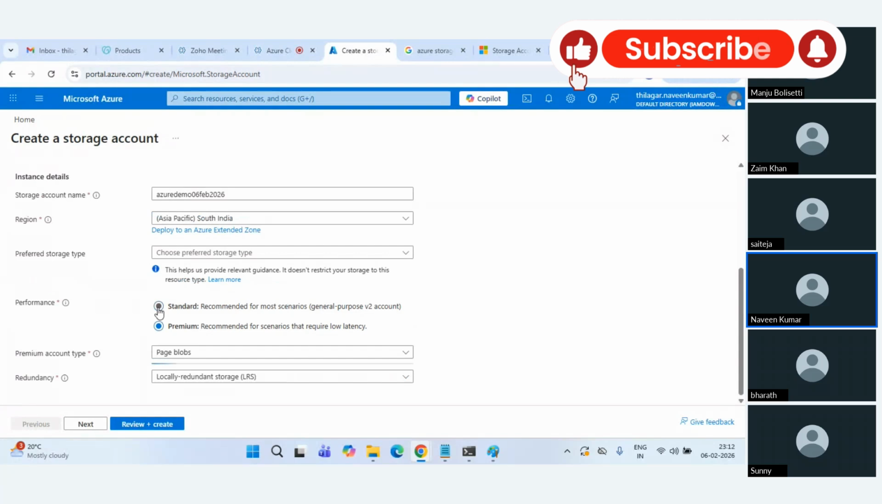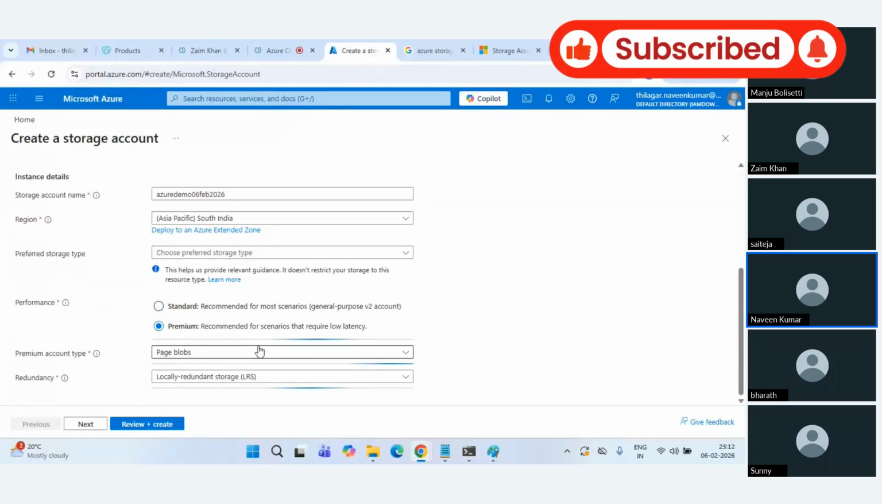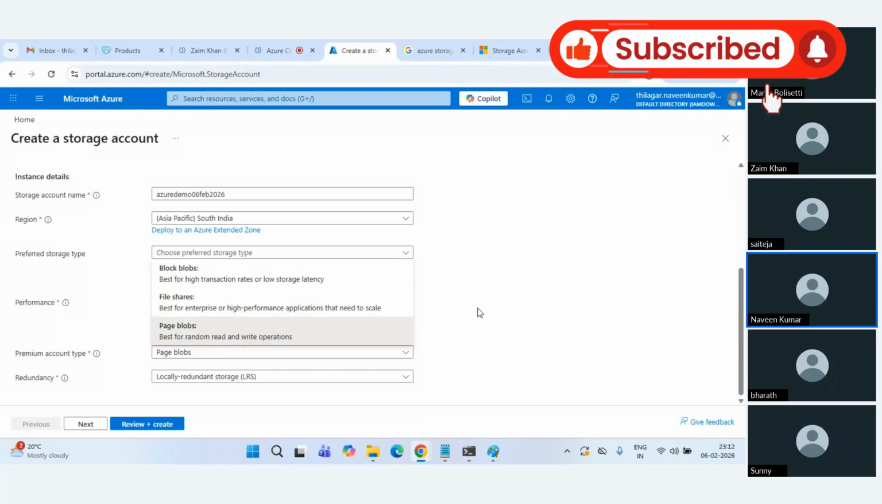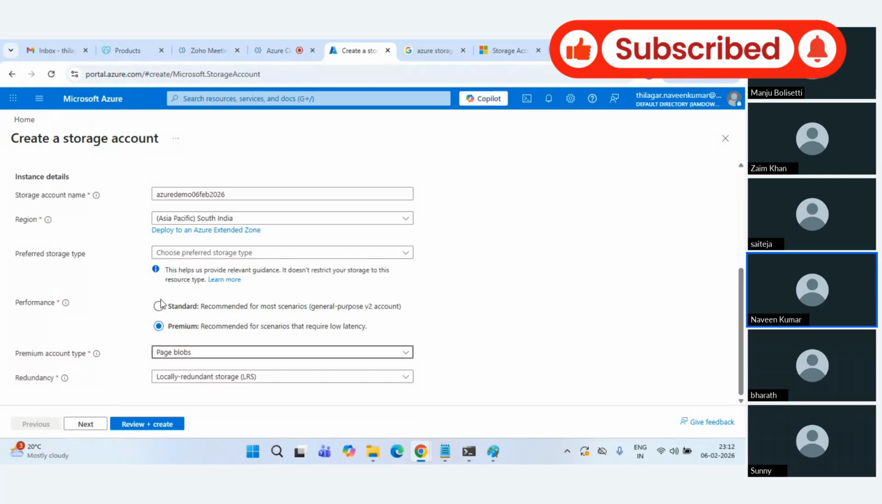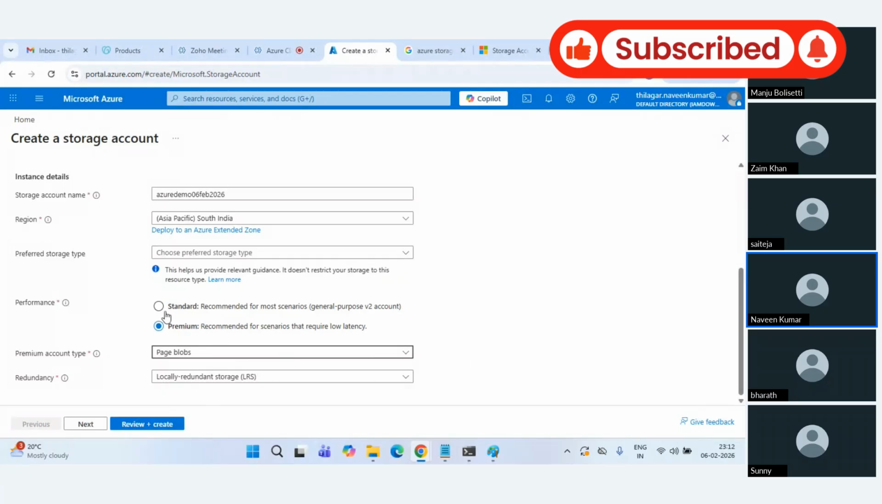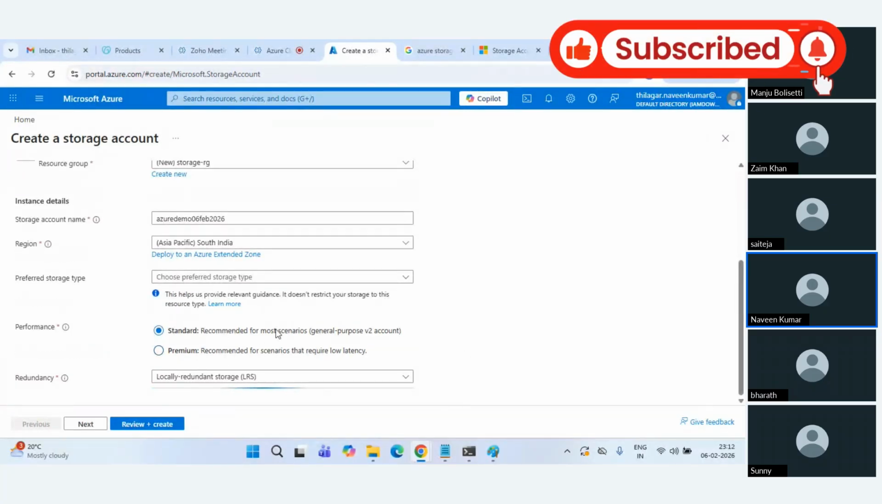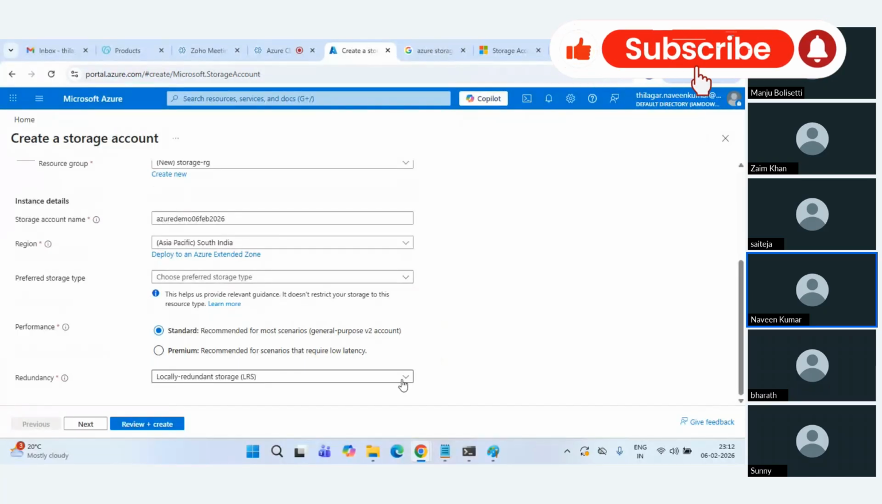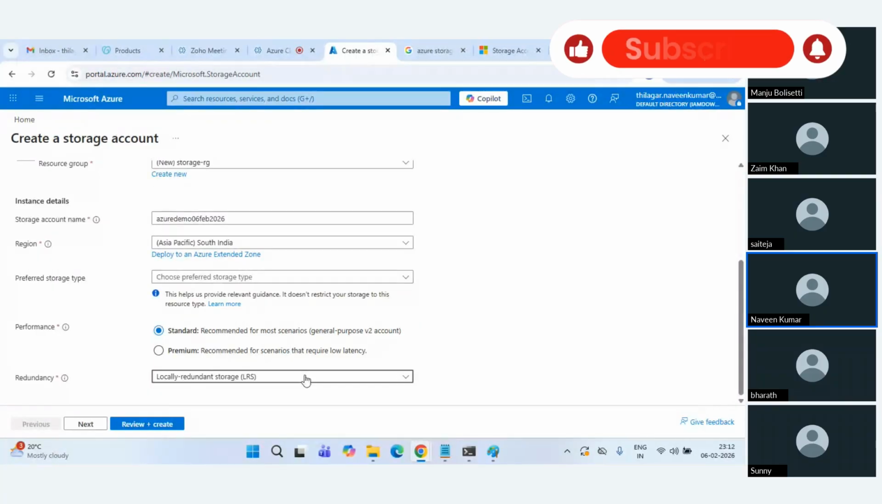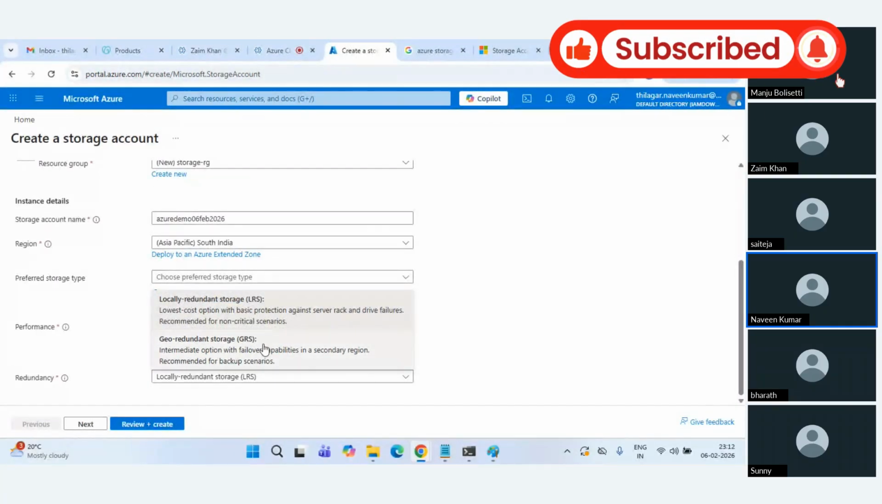Okay, for example, if I go with premium, you will be able to choose what type of account this is going to be. Though with standard it is a general purpose account, with premium you get very less latency. That is one main advantage. We'll go with standard for our demo, that's fine. Then comes the redundancy part. With standard, you get only LRS and GRS.